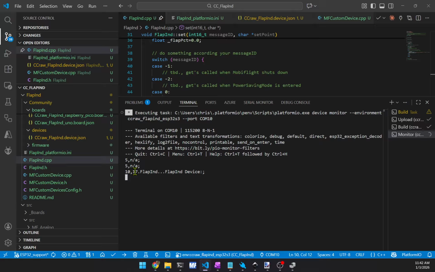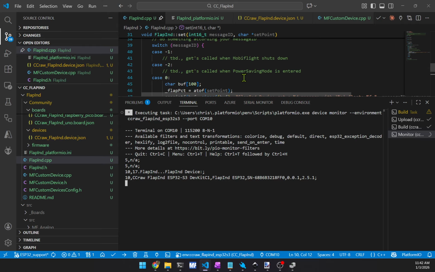It's telling me, okay, yes, you've got a device. The 17 is the message response type. It's a flap indicator device. Is it 9? 9 tells me what the board is. The board is CC craw flap indicator. That was in one of our platformio.inis, and this is the device type, and then a serial number for the device. Then the version numbers, the minimum firmware version it expects. What this is telling me is everything's working.